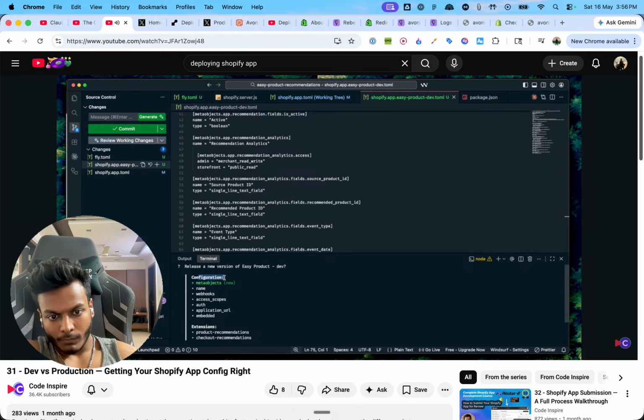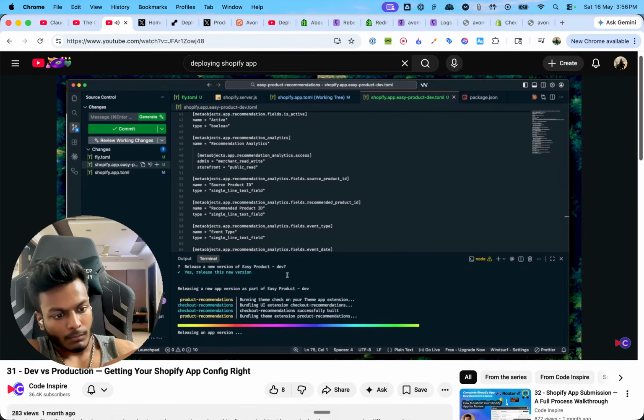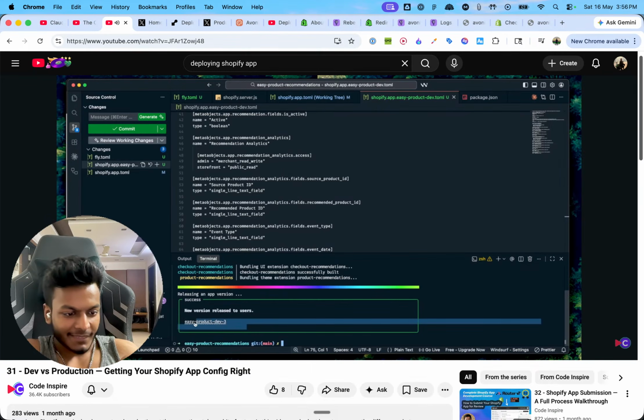It says, okay, a new configuration was added, meta objects. Do you want to deploy that? Yes, I'm going to deploy that. Once you do this, it is going to deploy these changes in my development app, and every time I open this app, I can just select a development installer and it will install that, and it should work as expected.